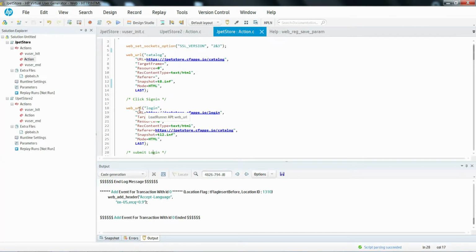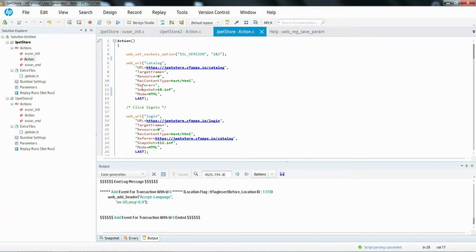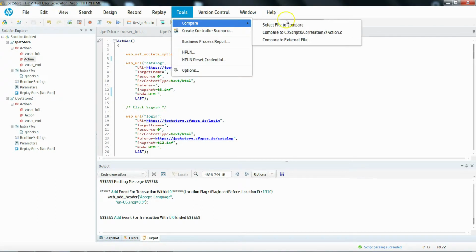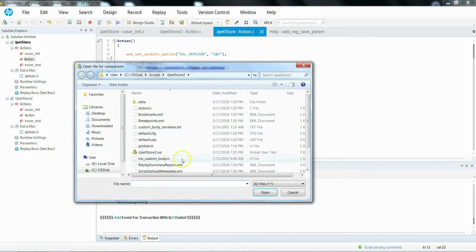As we discussed in our previous session, we have recorded the same steps 2 times. The very first one is JPEG store that I recorded, and JPEG store 2 is the second time that I recorded. Now let's compare, to find the differences that we'll need to do correlation. I'm comparing the JPEG store 2 script with the first one.